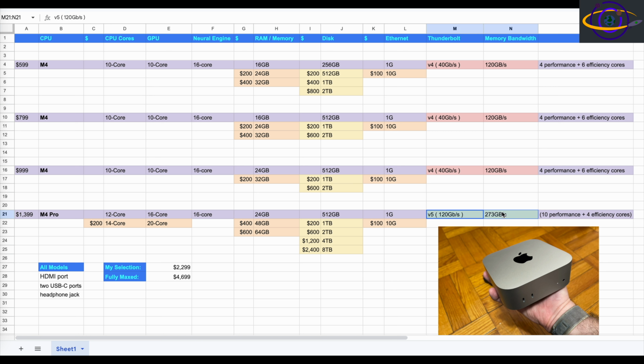So you're going to get a whole lot more gigabits per second if you go with this option. So yeah, it's more than just adding CPU and GPU cores. It's adding a newer version of Thunderbolt with a lot more speed and memory bandwidth.